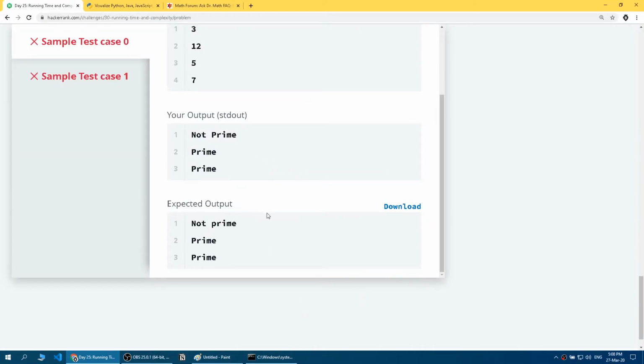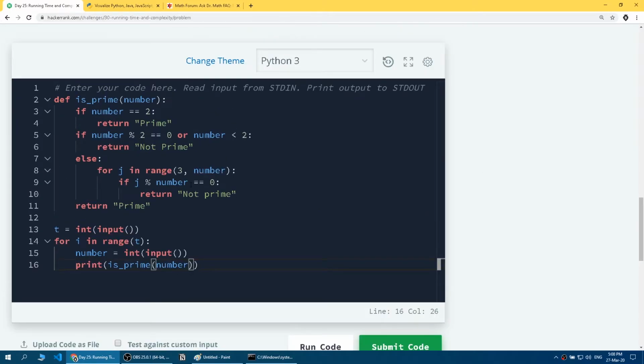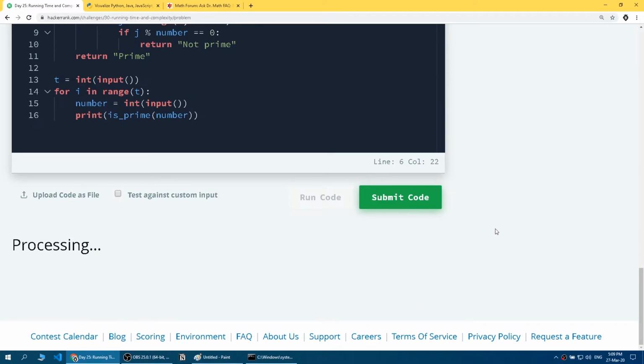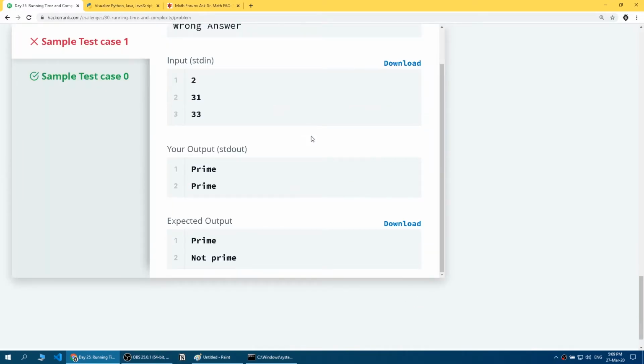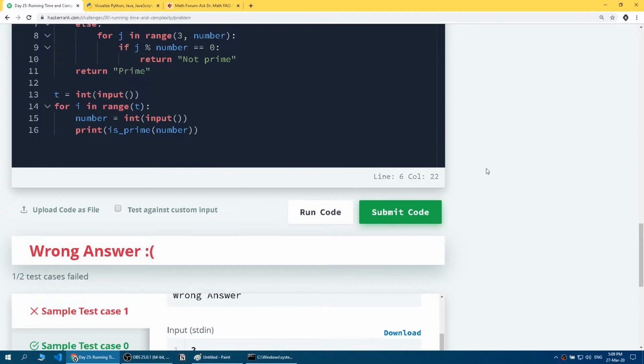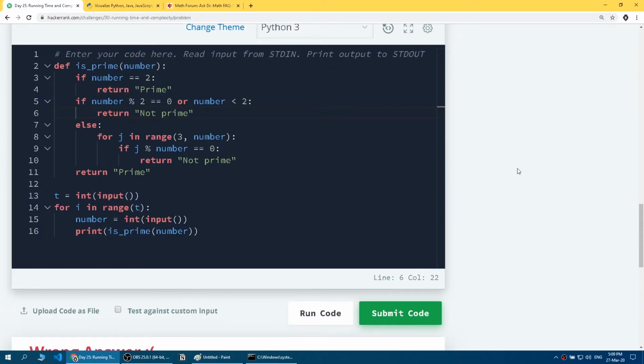Alright, no prime. Alright, spelling error as always. This should be small. Okay, run the code again. Oh my god. Okay. So what's the problem over here?